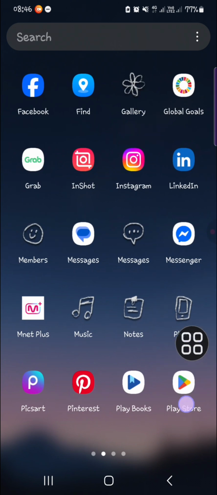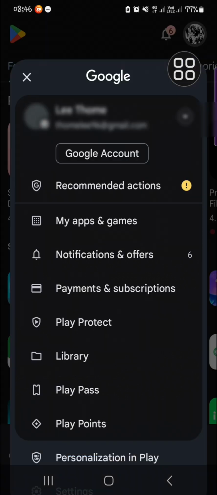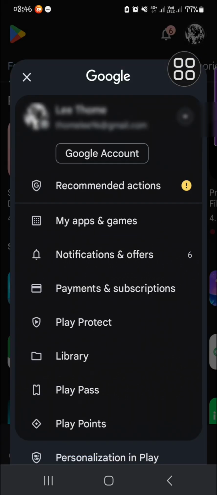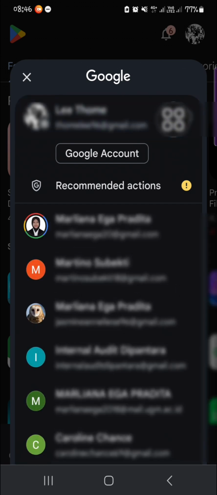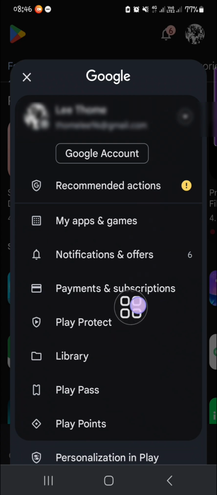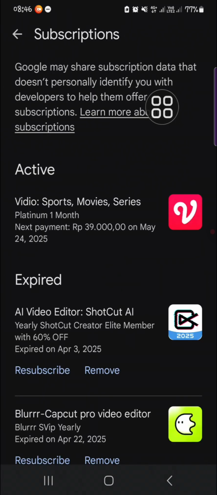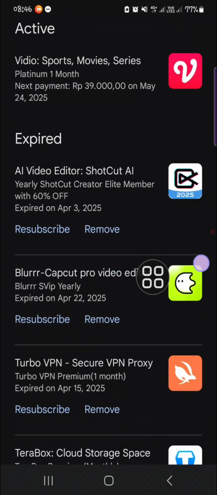Okay, open up Play Store, and then you're going to go to your account here. If you have logged into multiple accounts, you need to select one of them and make sure you select the account you use to subscribe to the Terabox. Okay, you can choose your account, and then after you have selected your account, you can go to the payments and subscriptions right here, and then go to the subscription. And here are the applications I have subscribed to.